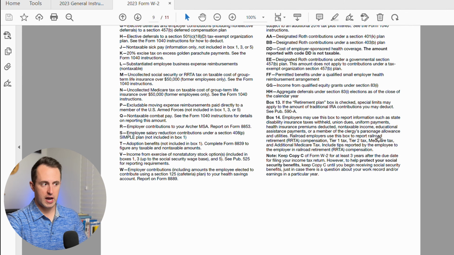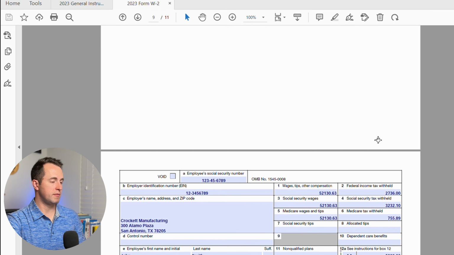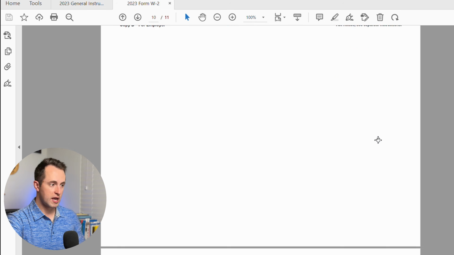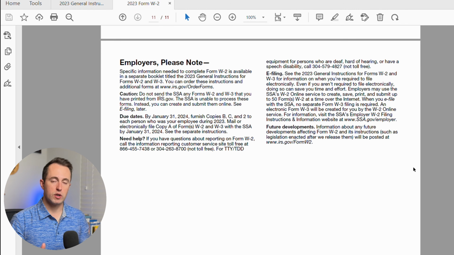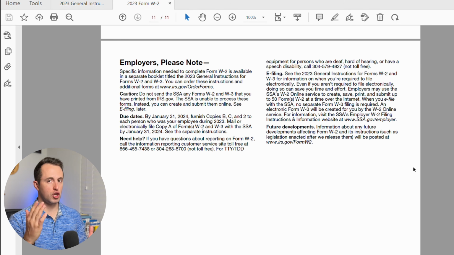And then just finishing out what the W-2 has, it's going to have some instructions for employers at the very bottom of here. It basically says when you're required to furnish the W-2 to both the IRS and your employees, as well as some other tax deadlines that your employer needs to worry about, not necessarily something that you need to be worried about.